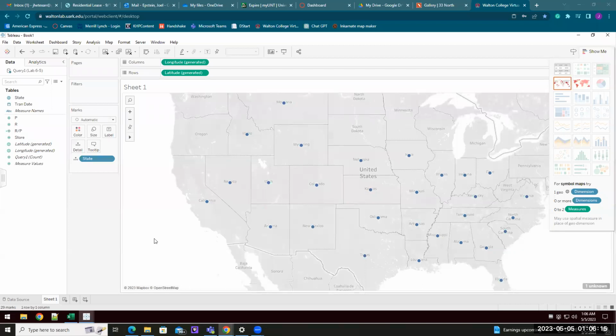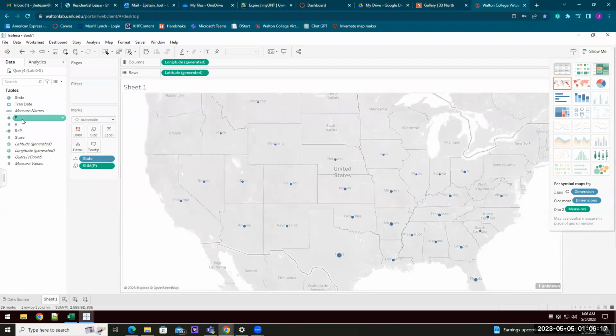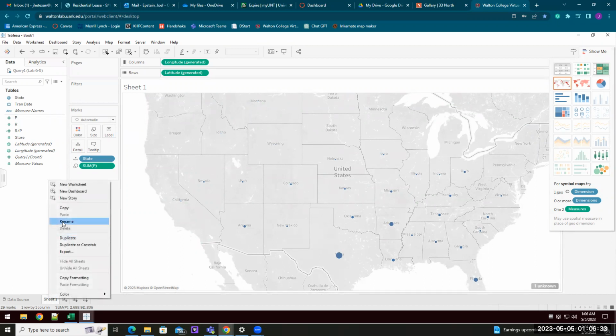All right, and next we're going to go ahead and add in our purchases. So now we can see our purchases by state. Another way to think of this is sales by state. So these are the amounts that we have sold in each state. And then we're going to go ahead and rename our sheet sales by state.